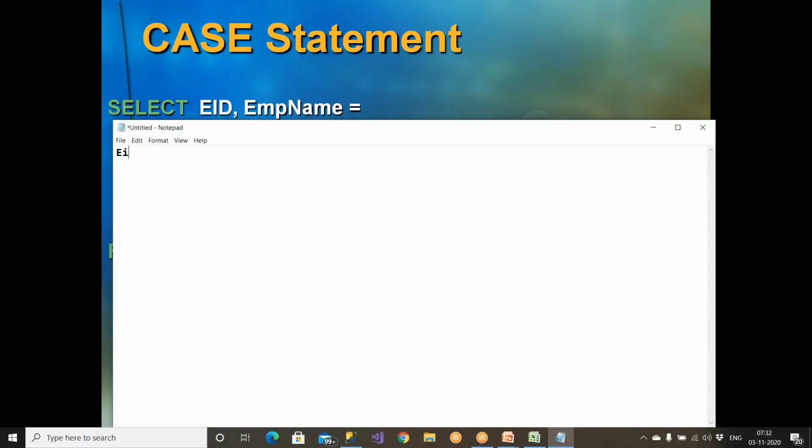I have a table with employee ID, employee name, employee gender, and in the gender column I have a lot of data: male, female, male, female. They are asking: if it is male, you need to convert it to female; if it is female, convert it to male. So write one update statement and do this case study.